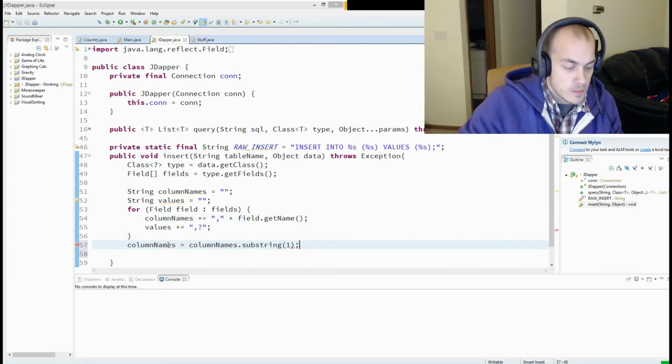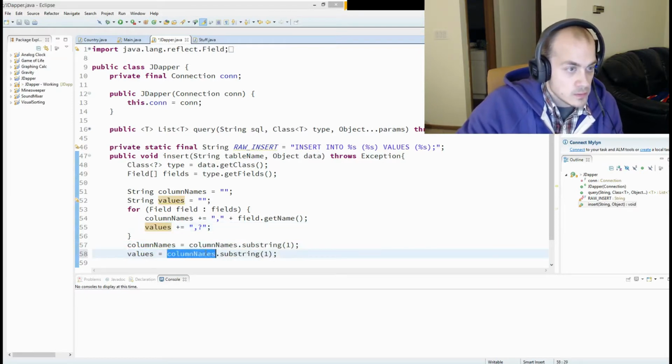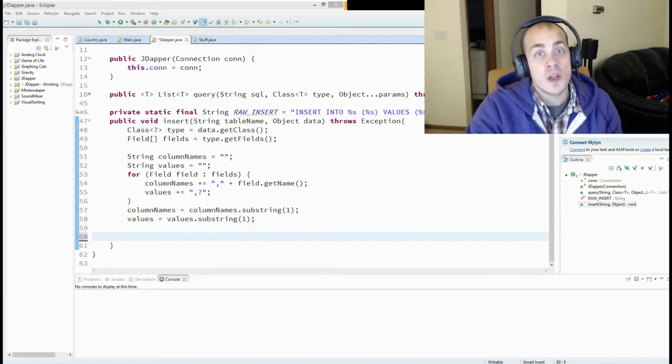Starting at 1. And we're going to do the same thing with the values. Alright, so now we have our column names and our values.